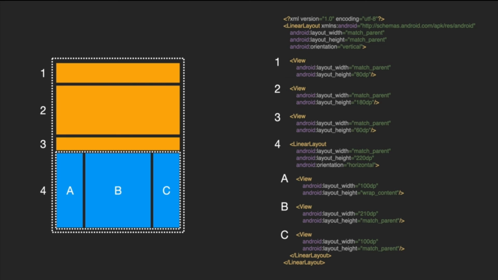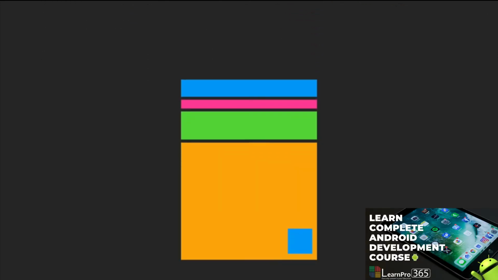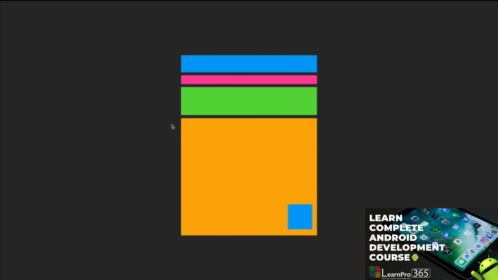Okay, let's see another example. We know that this kind of screen can be easily created by a linear layout, but we have an overlapping view somewhere. So if this view was not here, then it is super easy. It's just one vertical linear layout. But how can we add this overlapping view?